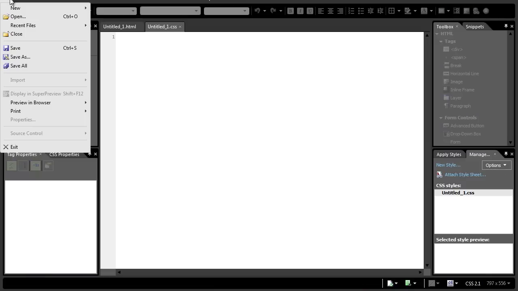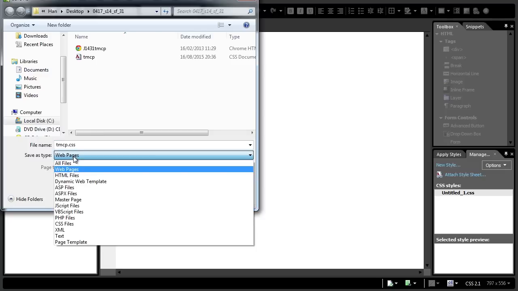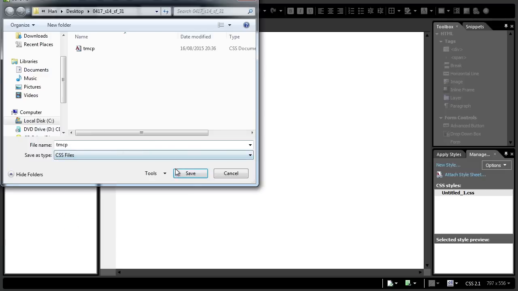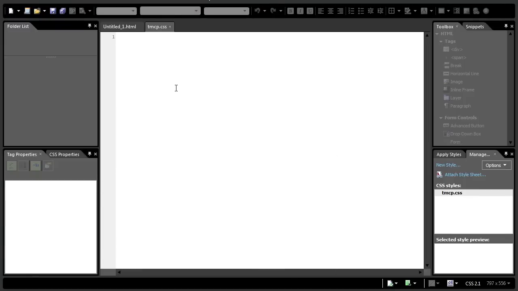So right now, what we're going to do is save as, and you've got to save it inside the correct folder. I'm going to call it tmcp.css, and for save as type, I'm going to select CSS. Why? Because I'm paranoid. I click save. I actually edited this file previously, so I'm just going to override it. You will come to an empty CSS file, so let's look at the first one.